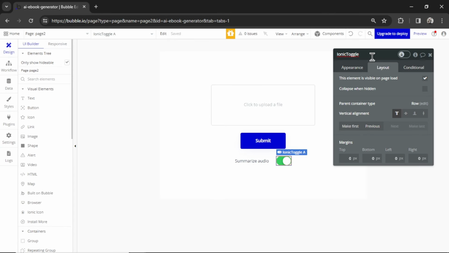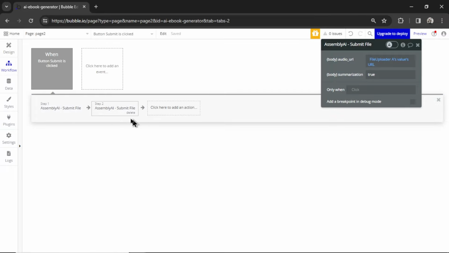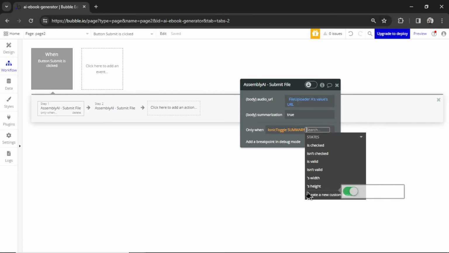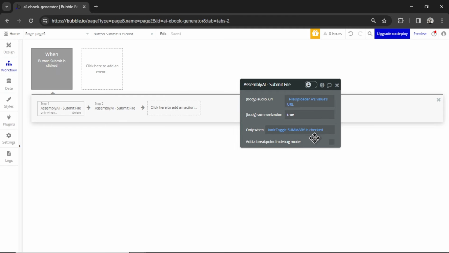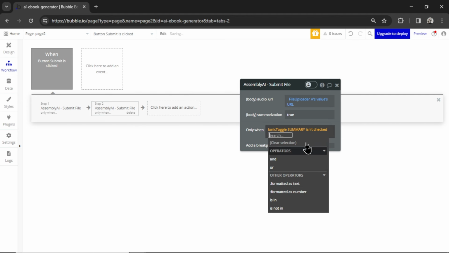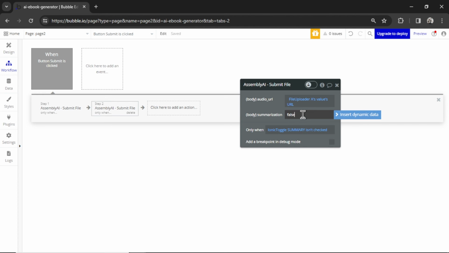Now in the workflows, I'm going to copy this. I'm going to paste it in. We're going to have two actions, the same API call. In the first one, when the iconic toggle summary is checked, that means true. It's going to create a summary. Let's right click, copy this expression. I'm going to paste it in the second one. If it isn't checked, this time the value is going to be false. This one will only run if the toggle is checked, and this action will only run if the toggle is not checked.